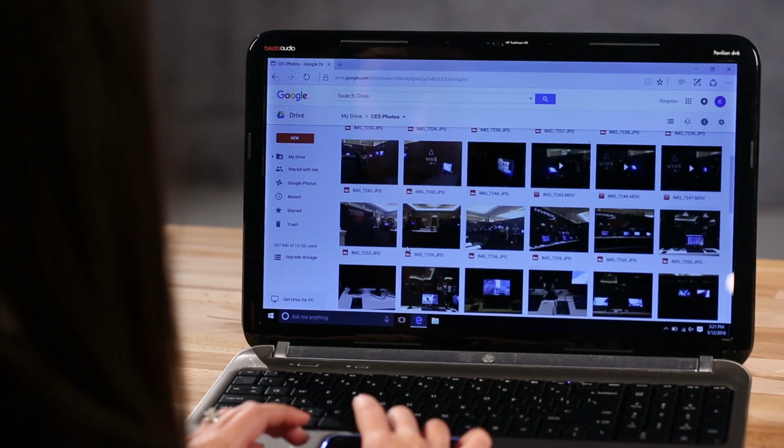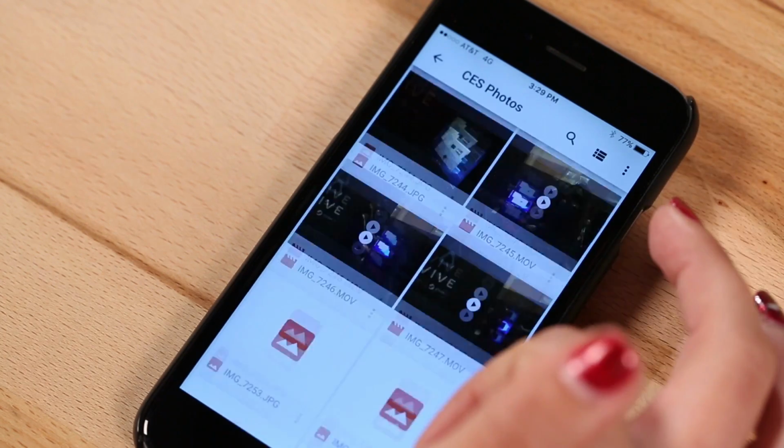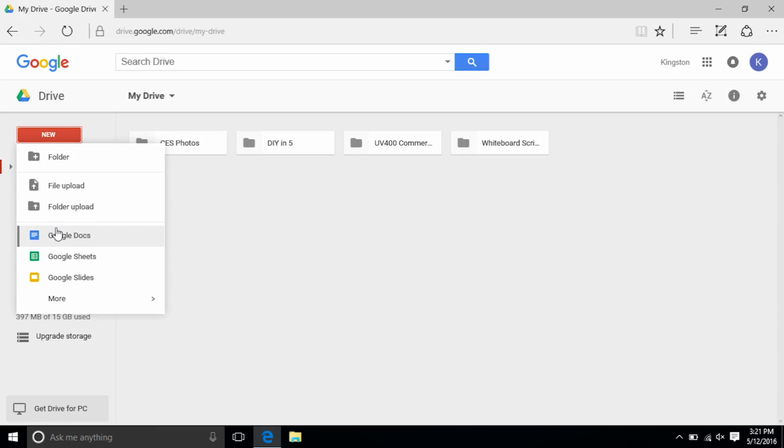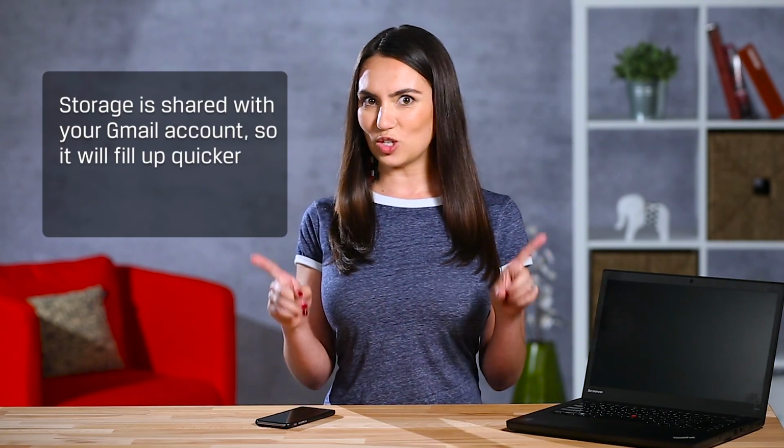Next up, Google Drive. With 15 gigabytes of free storage, ease of use on iOS, Android, PC, and Mac, and unlimited free photo storage, it's easy to see why Google Drive is a top contender. It has its own full suite of Office-like applications built in so you can create and edit documents in the cloud. It's a fantastic option if you already have a Gmail account, but the storage is shared with that account. So if your Gmail is already about to burst, this may not be the best option for you, or you'll need to consider upgrading for more storage.